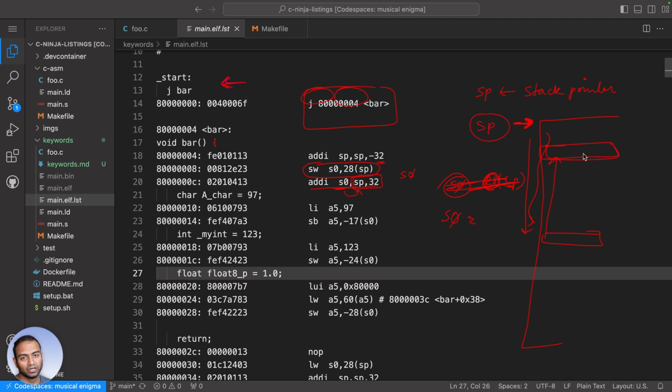It is pointing on the stack, right? Things are still on the stack. We don't care about the details of this. The summary is that on the stack somewhere the S0 register is pointing.